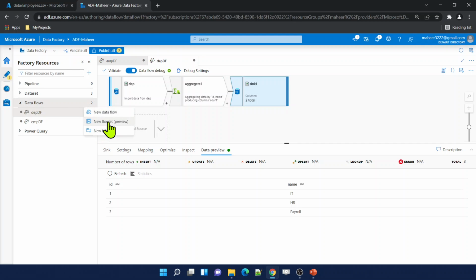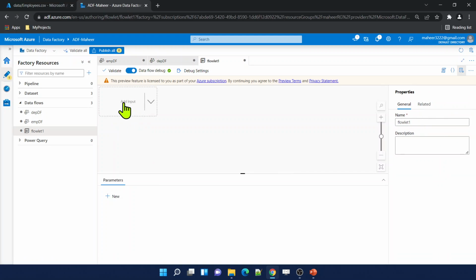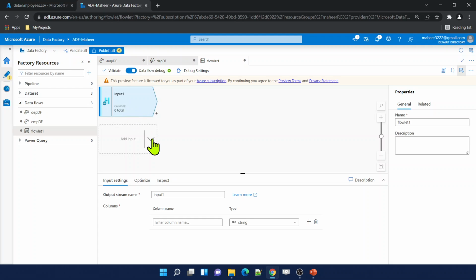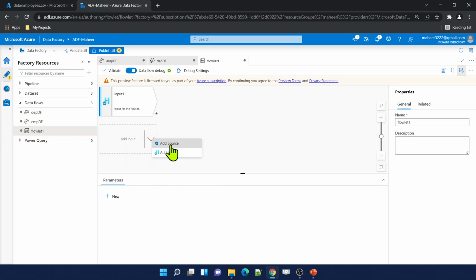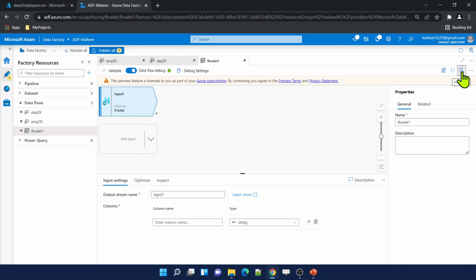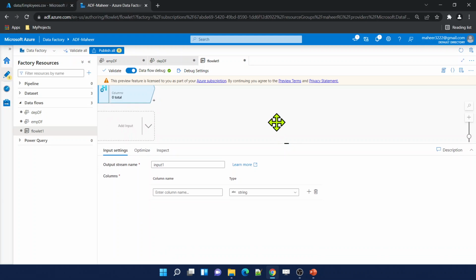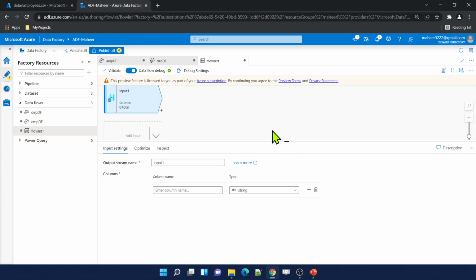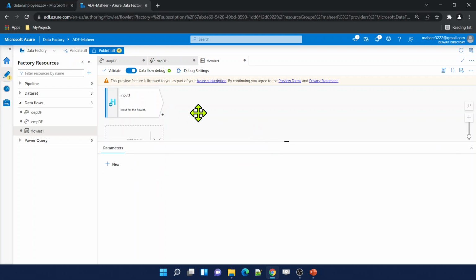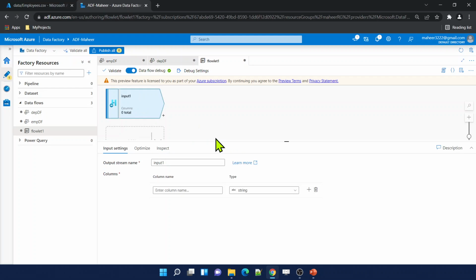Click this here and select this new Flowlet, and here in the Flowlet I can use any file as a source, or I can use an input here. When you click it, it will ask you whether you want to add a source transformation or use input. So I am using input. If you closely observe, this input should have the schema of the input files, or the input schema you want to pass to this Flowlet.